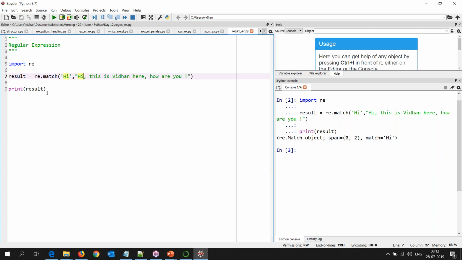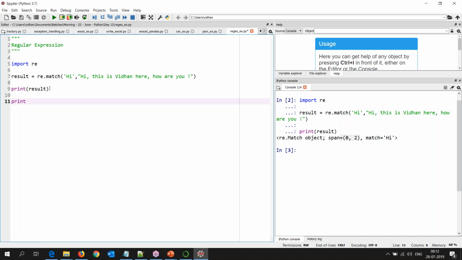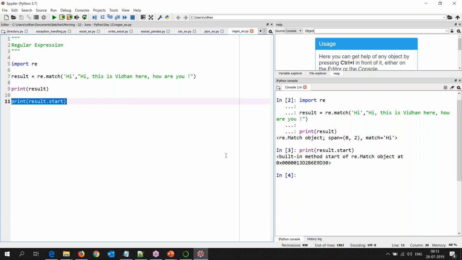And see what it is printing. Print result: it is printing that yes, you have found a match, which is height, and it is spanning from 0 to 2. So it is giving you the index also. You can print... okay, try it out.